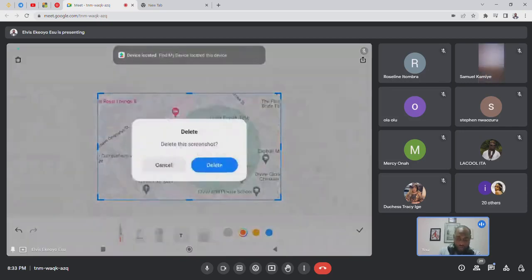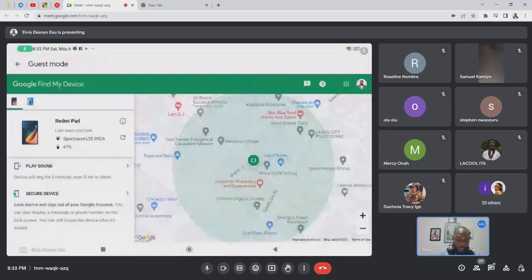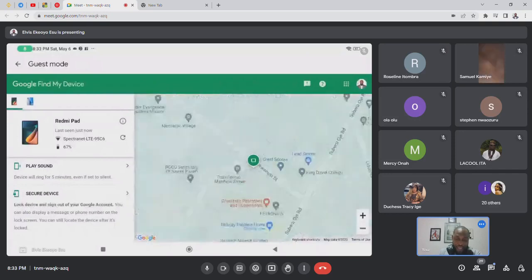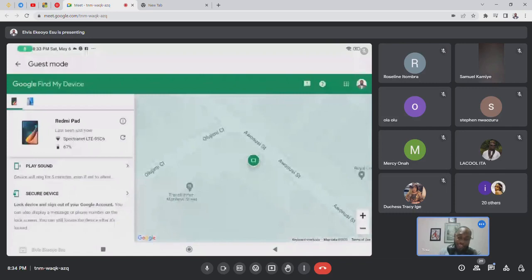So as you continue zooming, you see it's showing you the map of the area, and the exact location where that person is. And where I am presently, this place is called Awolusi Street. Now it has pinpointed the exact place, and this is it. This is the exact place where this device is.